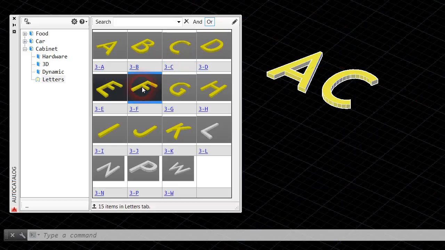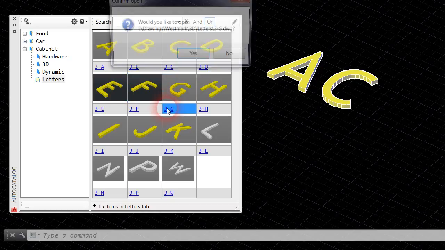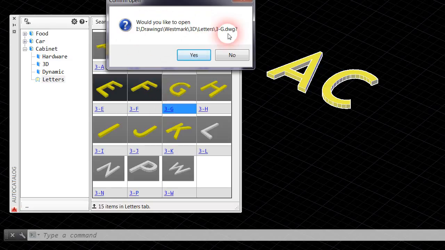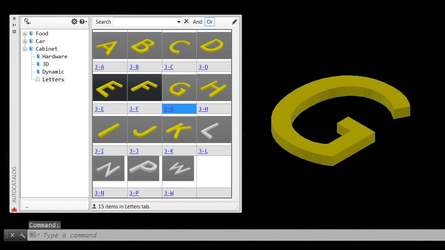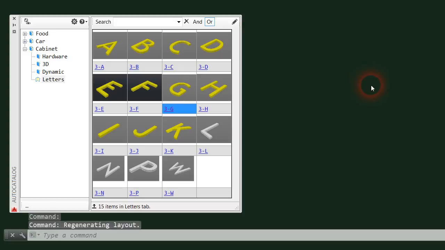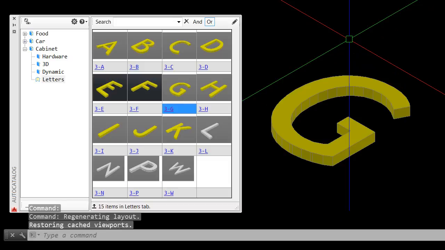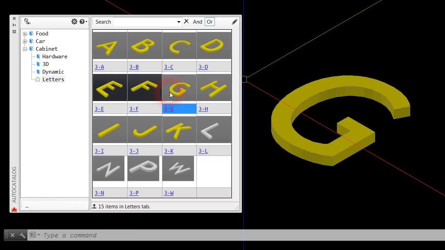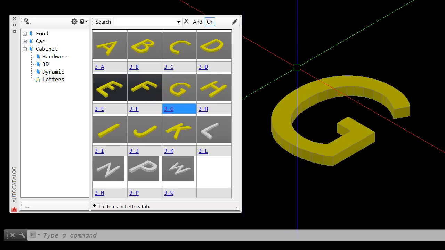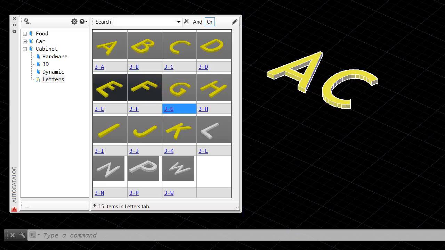If you wanted to, instead of inserting an item, say open that item, just select the link below. You'll be asked if you'd like to open that drawing file. And if you answer yes, AutoCAD will find that file and open it for you. And then you can edit that particular file. So you can either insert or open using AutoCatalog.